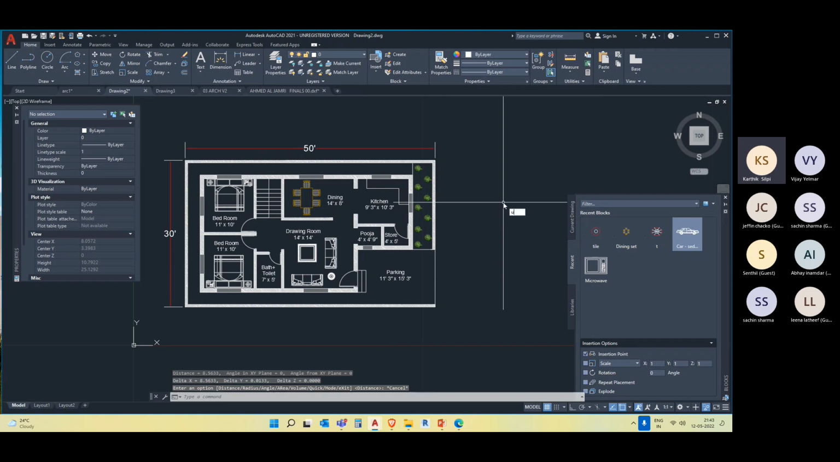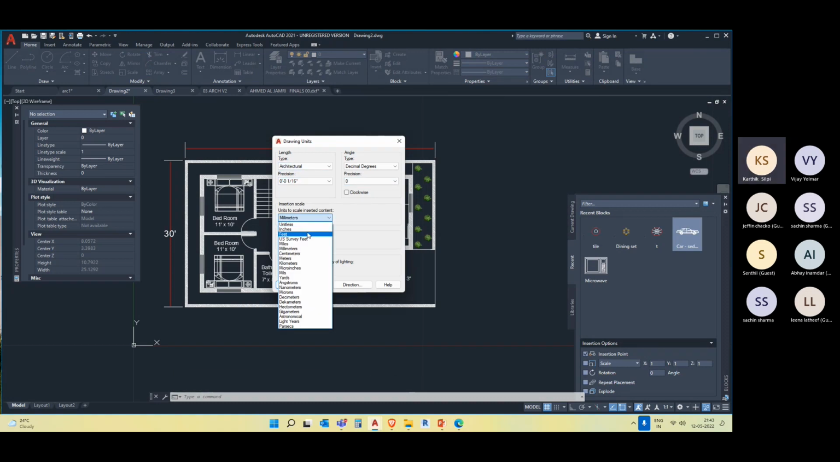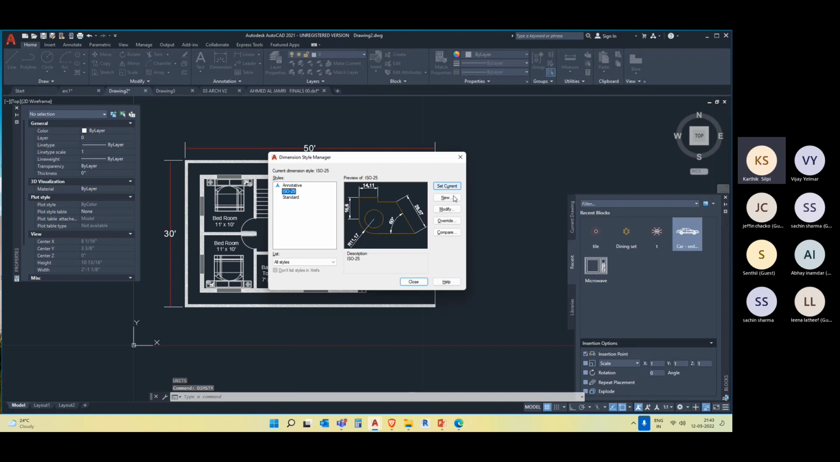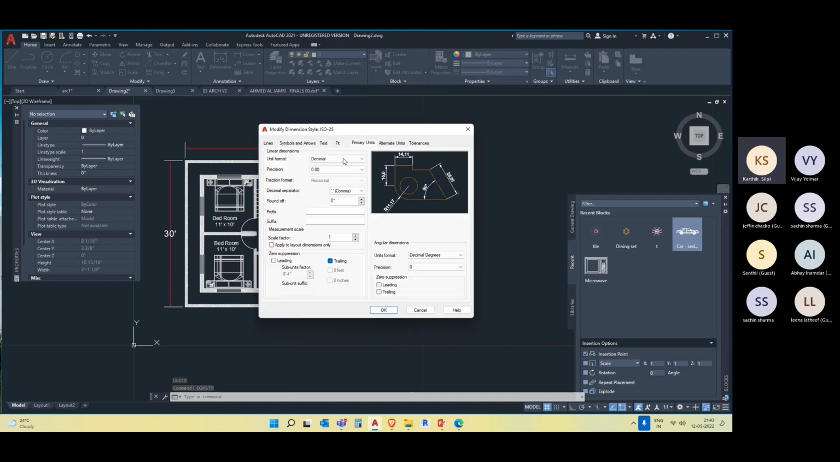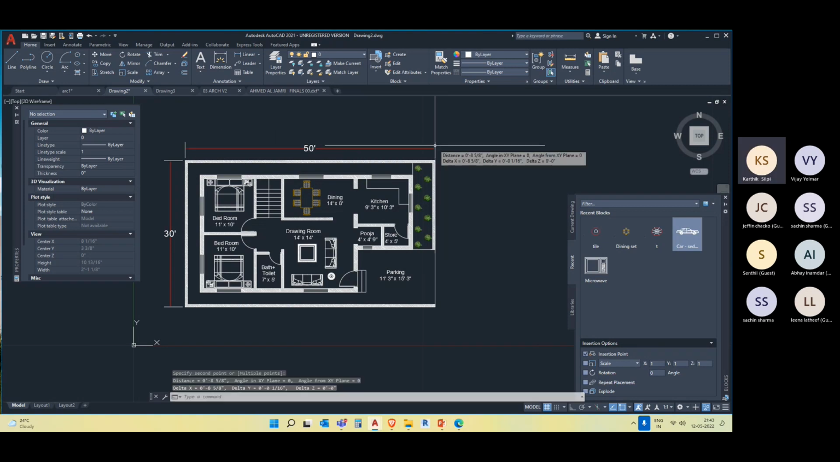So first, let me just go to UN. Let me change to architectural, then units to inches. And then, as we discussed yesterday, you have to go to density. When you're changing units, just go to modify. The primary units should be set as architectural units. And then hit OK, set current, close. Now let me measure again, DI. It is 8 feet, but the actual measurement is 50 feet.